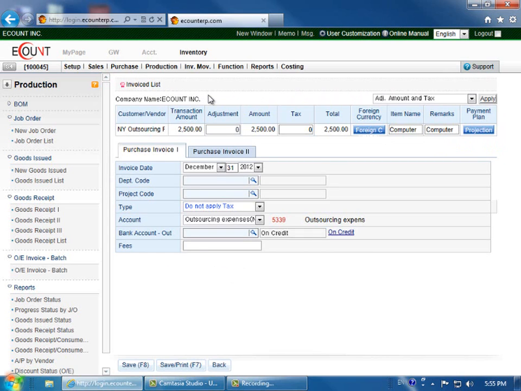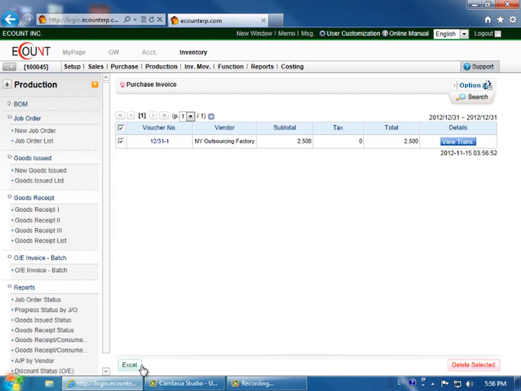If you need to make an adjustment to the price, simply enter it in the adjustment field. If you'd like to adjust the tax, you can do so. Or if you'd like to apply a foreign currency, you can click on the foreign currency button. Again, you want to make sure that the account is properly entered, the bank account is properly entered, and then when you're done, click Save at the bottom of the screen. You can view the details by clicking the View Transaction in the Details column and the overall amount.